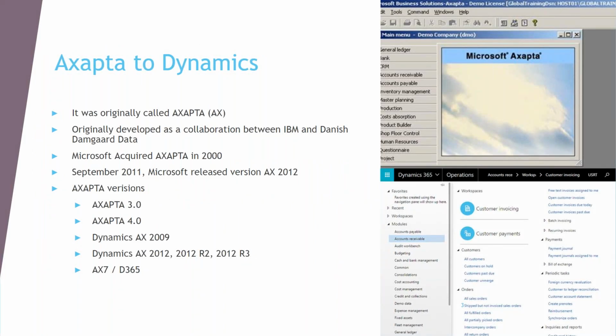So before it used to be called Dynamics, it used to be called Axapta. So this was way back in year 2000. So we should know the history of where it came from and how the product has changed. So this slide talks about the history of this product.